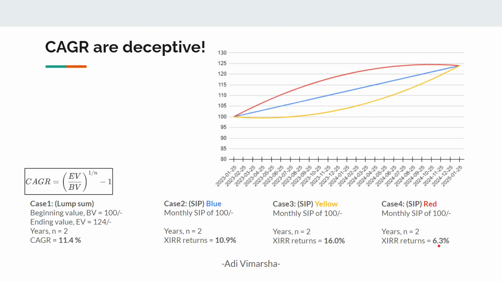The reason behind this difference is that XIRR returns also take into consideration each investment you have made in all the months in between. When you started the SIP, you invested strictly every month on the same date, and you buy the mutual fund units based on that particular current NAV of the mutual fund. So it takes into account all your investment and then finally gives you the return.